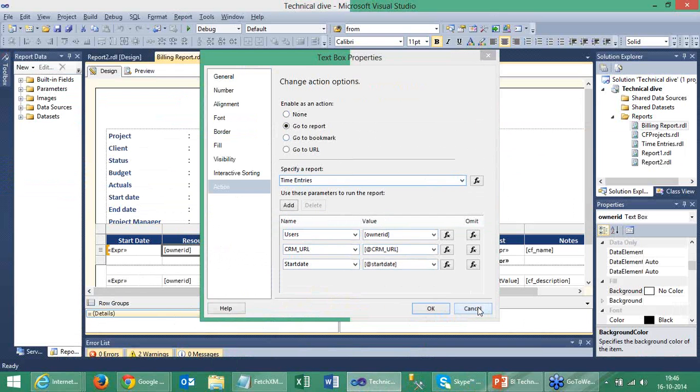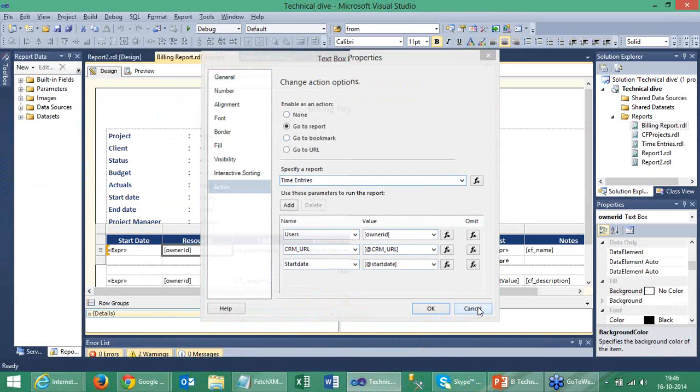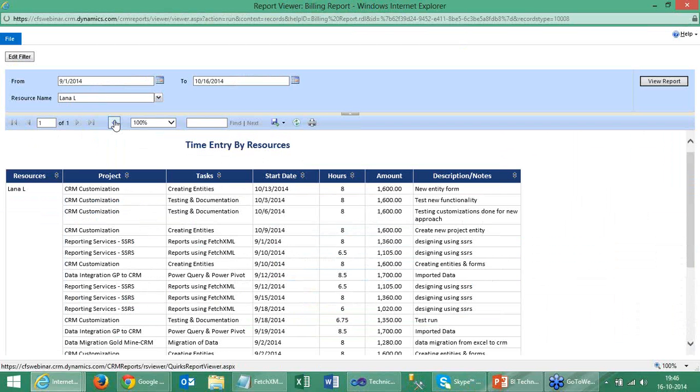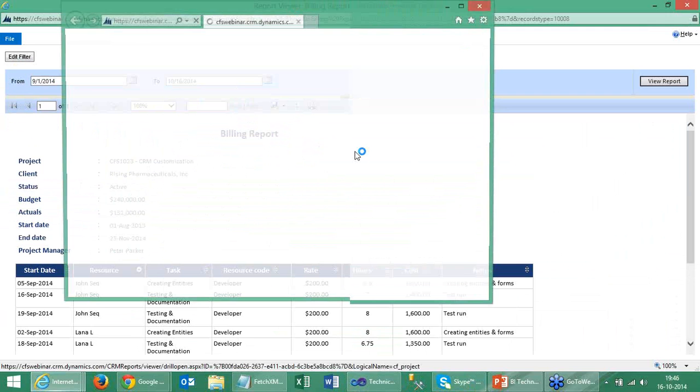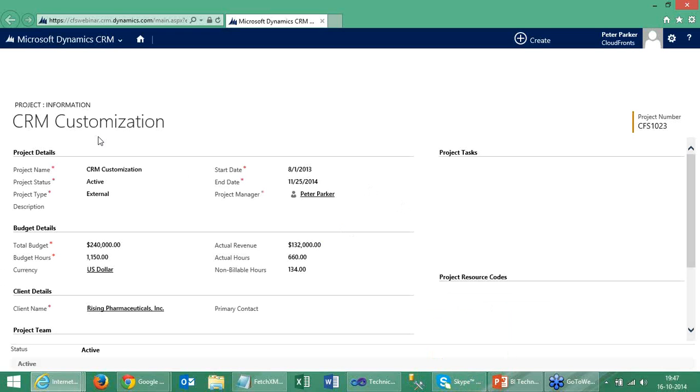All right. The next feature we can have a look at is, let's go back to the parent report. What if I want to see more information about the project? I just click on the project name and I can open the project record directly in CRM. Wow. So it opens the entity and the record which I clicked on.